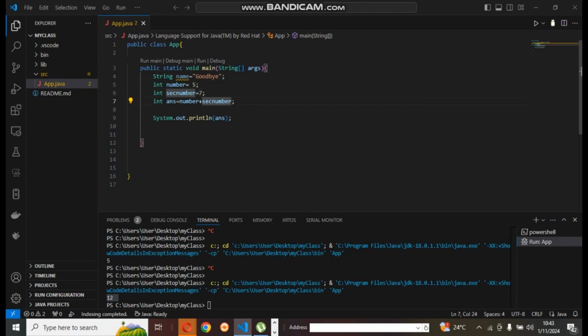The second one we're going to use is times. So we use this star to represent multiplying the numbers. We run this to get 35.